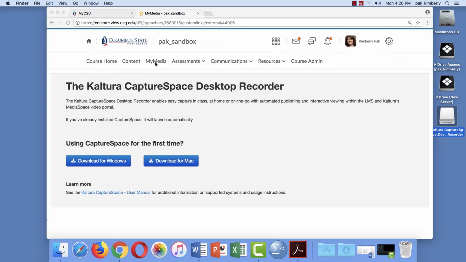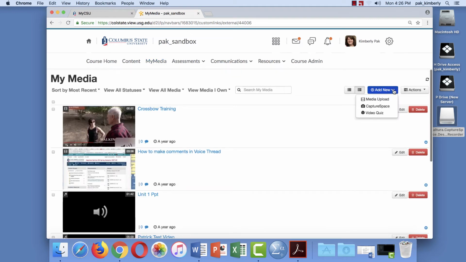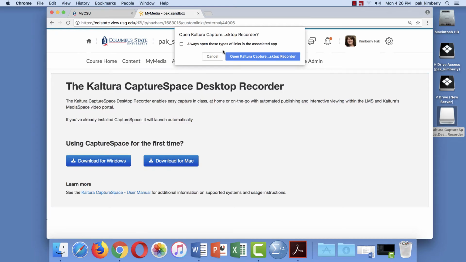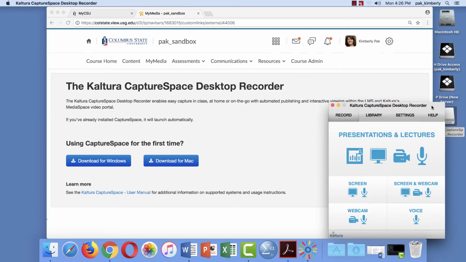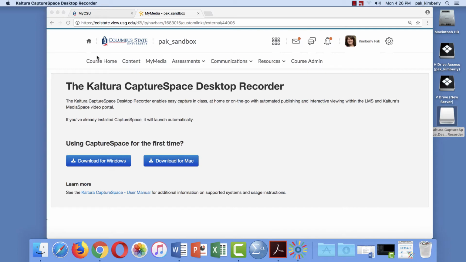I'm going to close this out. I'm going to go back here to My Media, come over here to Add New, and click on Capture Space. Here it asks me to open the recorder. Okay, so this is a recorder that will stay on your computer and allow you to record what's on your screen through voice and or screen and webcam, or just your screen. Okay, I'm going to minimize that for a moment.